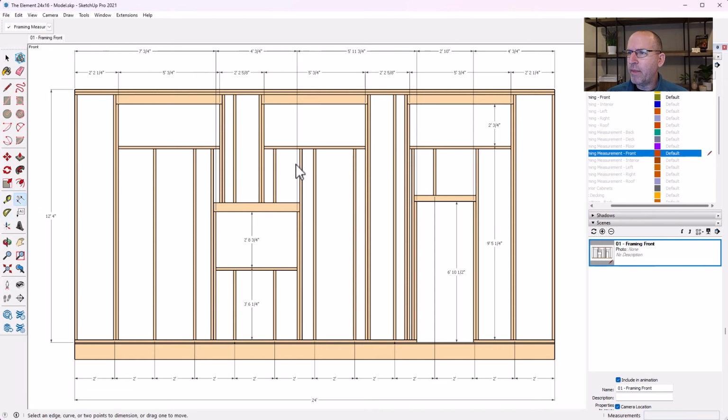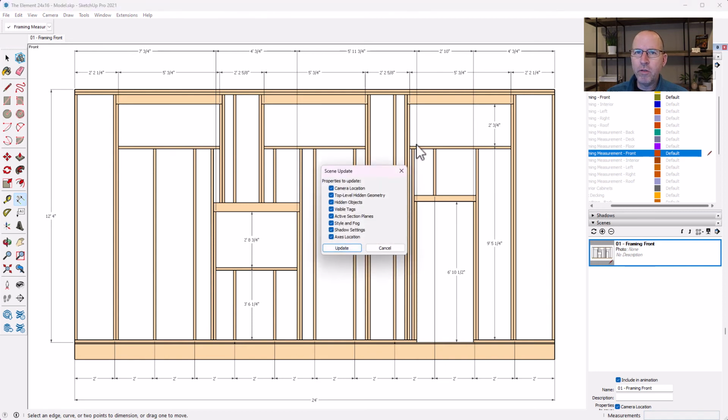But let me go ahead and I think I moved this over a little bit. Let me just refresh the scene. There's no problem with doing that. So you can do it as many times as you want. So if there's any question, if you change anything, refresh the scene.